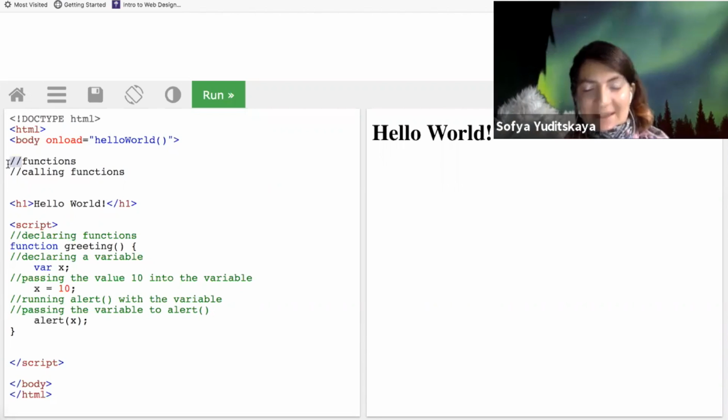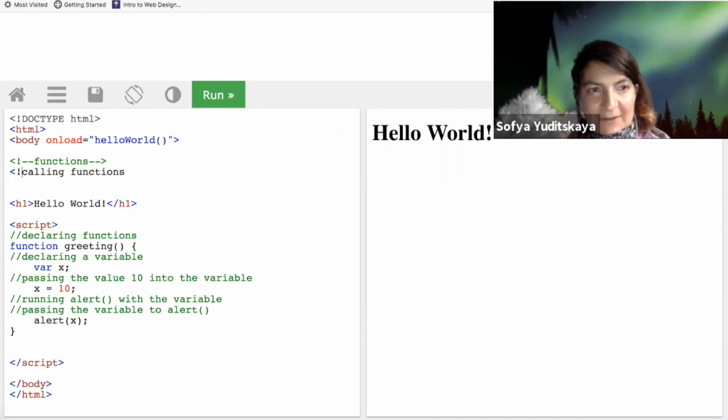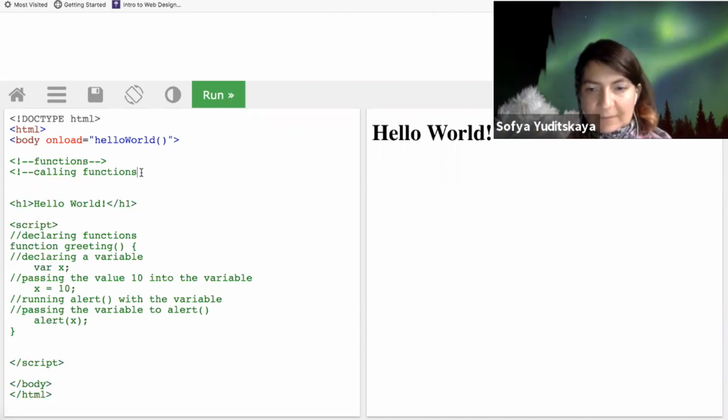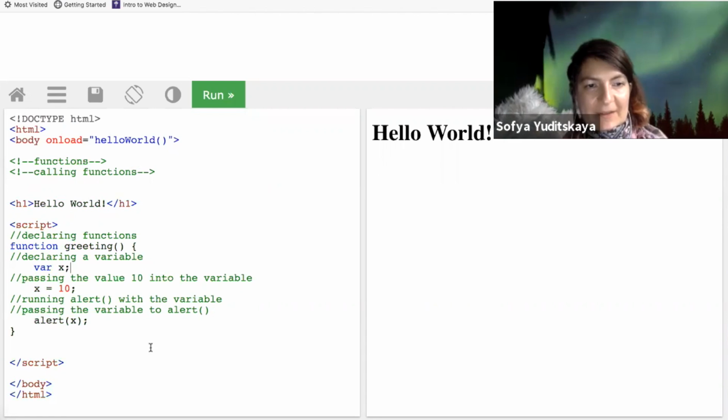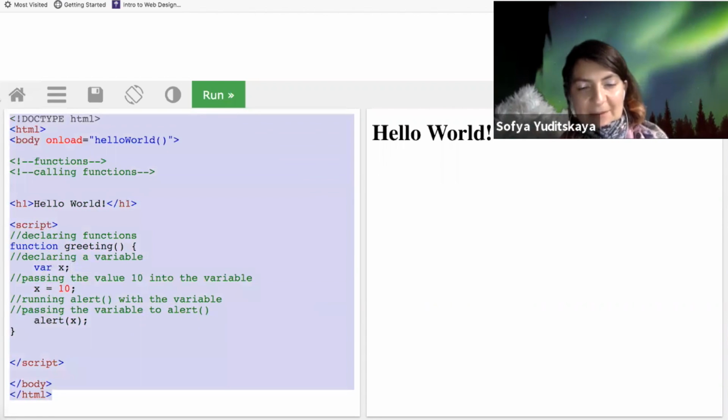Yeah, so that's a lot of information. Let me properly comment it. Okay, there we go. Okay, so I'm going to copy this into Atom.